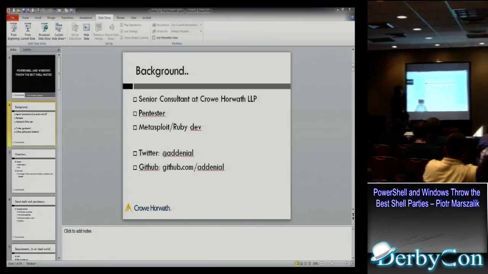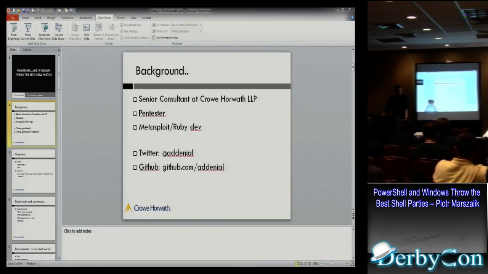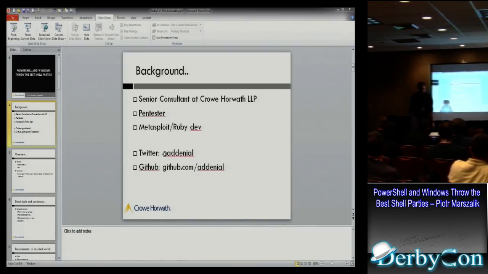So before diving in, some background information about myself. I'm a senior consultant and a penetration tester at Crowe Horwath. I work on all types of pen tests, including internal, external, web app, social engineering, some physical. I'm a huge Metasploit and Ruby fan. I've been leveraging that fairly heavily for most of my recent development work.